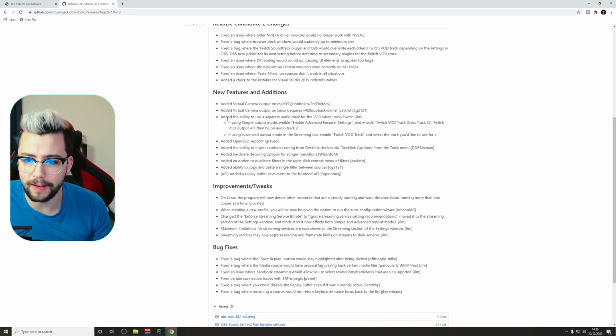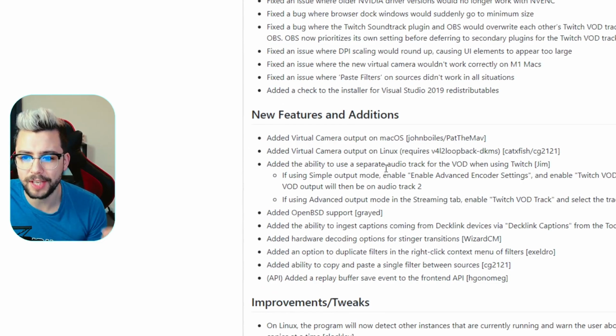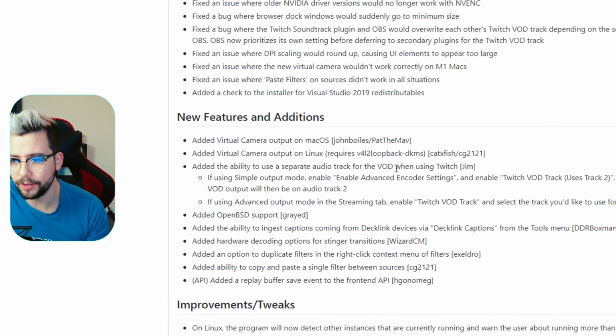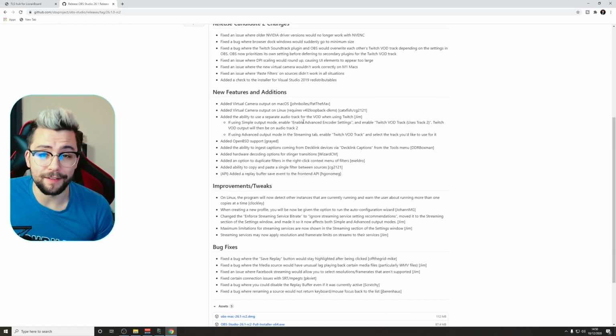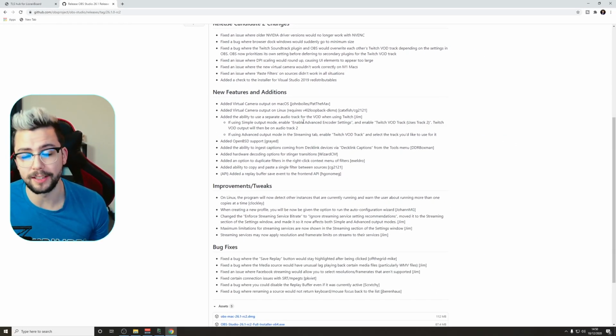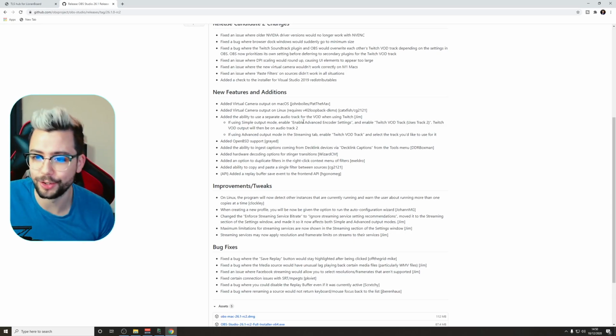Another incredible feature that they've added is the ability to use a separate audio track for the VOD when using Twitch. So basically, in a nutshell, that means if you're sending music and things like that to Twitch, you can choose now what you want to be saved on the VOD, which is cool. Okay, I'll show you how that works in just a second.